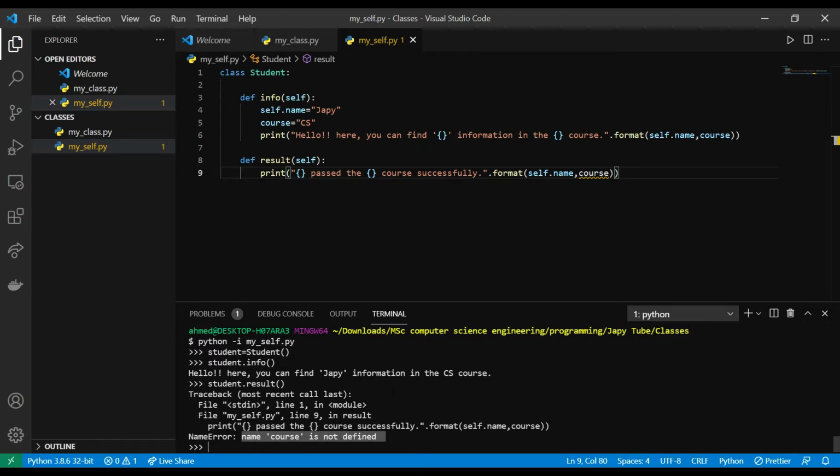We got this error because we cannot access course in the result method, and actually we didn't use the name of the object when we created the course, like name. Here we create the name of the object, which is self, but with course we didn't use it. So the course variable within the particular method, which is info, cannot be accessed by another method, which is result, and that's why I got this error.